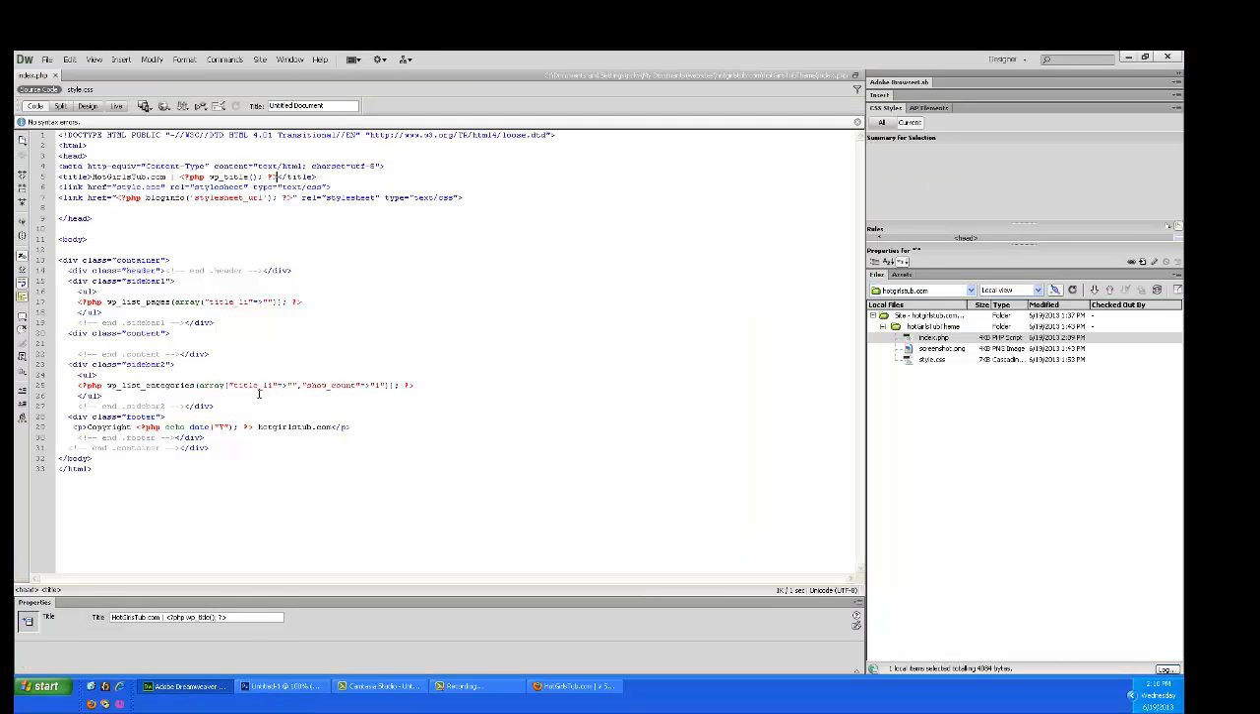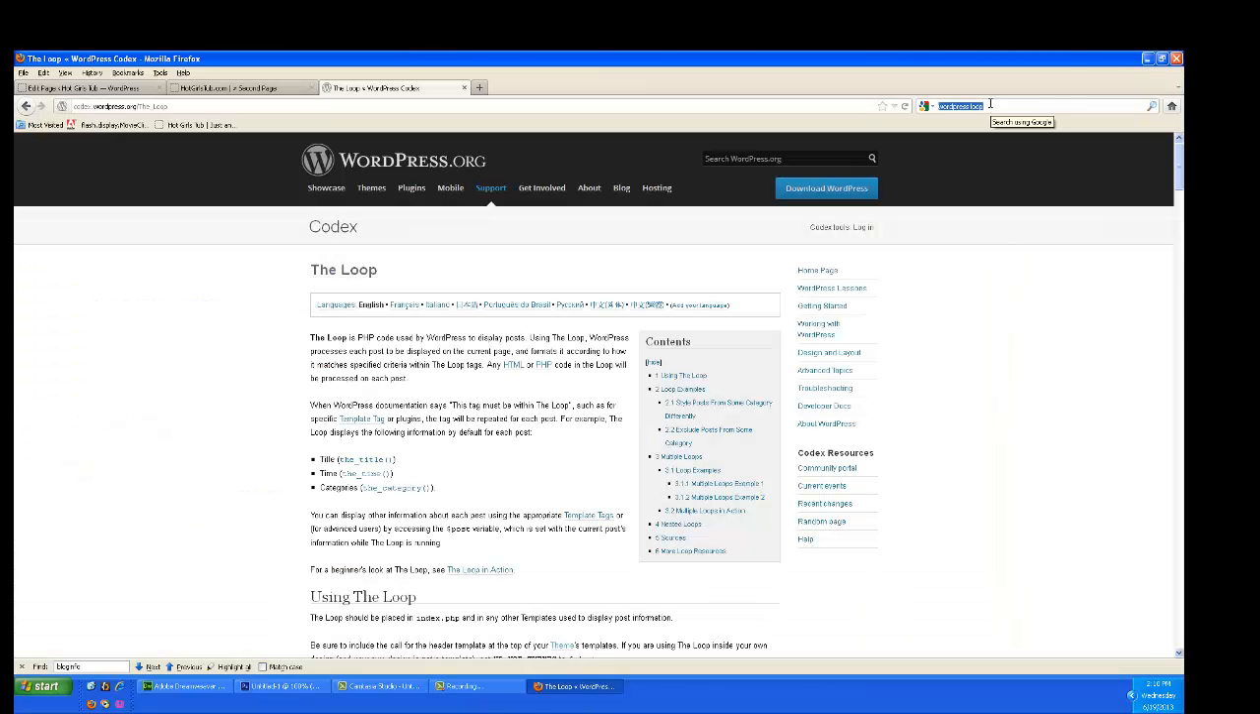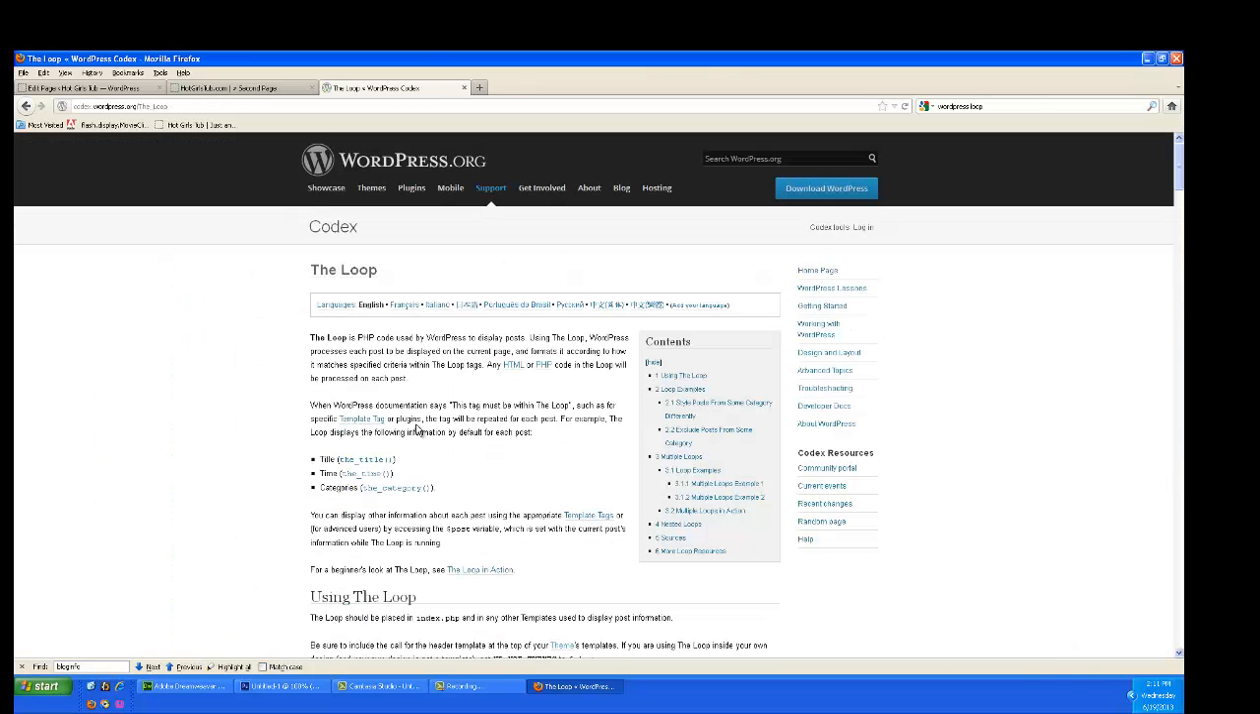The next thing we're going to want to do is, in our content area, we're going to have to put something here called the WordPress loop. The WordPress loop is a loop that displays all the information for the content on whatever page or post that you're viewing. I'm just going to pause the video here and get the code for that, and I'll be right back. Okay, so searching for WordPress loop leads me over to the WordPress codex again.